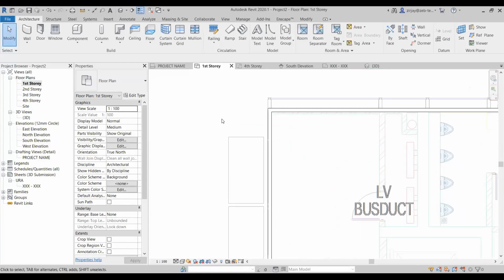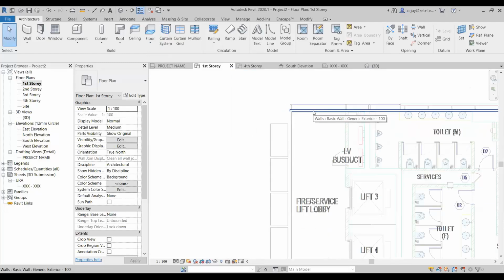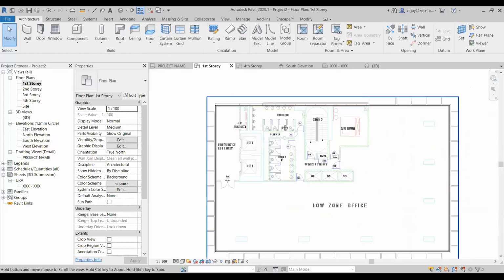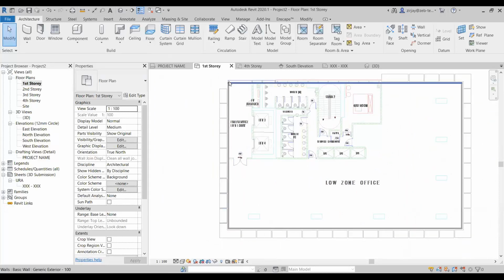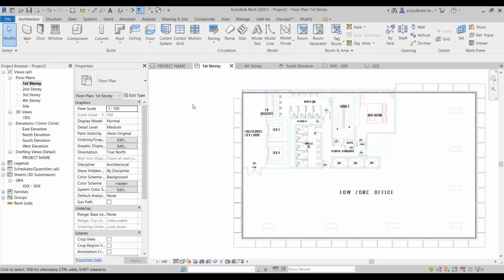So once we have the exterior walls, the next step is I immediately draw the floor, because it's easy to select the exterior walls, isolate it, and then just create the floor according to the profile of the exterior walls. So I'll do that right now.